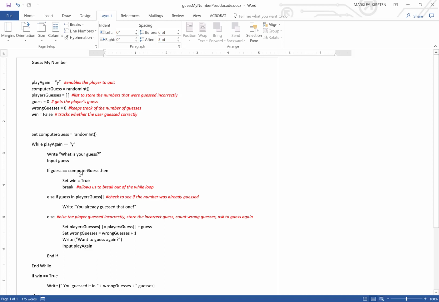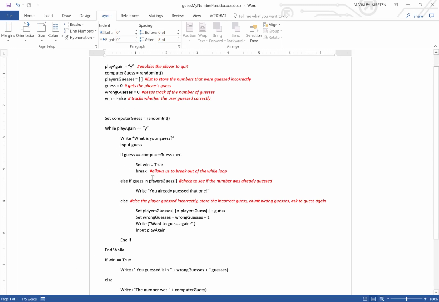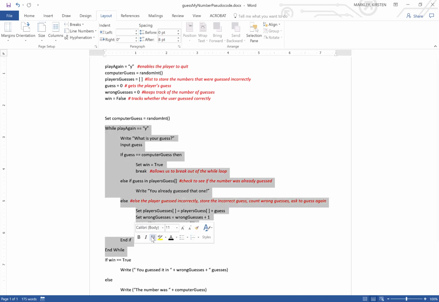If the guess is correct, we will set when to true, so that way we can do something outside of the loop. This break is something that we haven't worked with yet, but we're going to work with now. The idea behind a break is that it is not going to evaluate anything else. It doesn't care about whether play again is set to Y. Break simply says get out of the loop. Just stop playing the game. Exit this while loop completely.